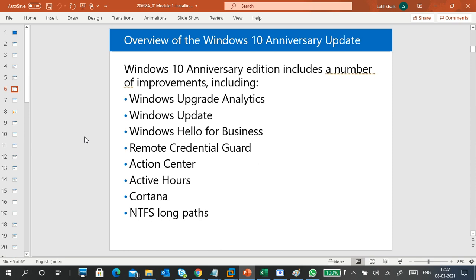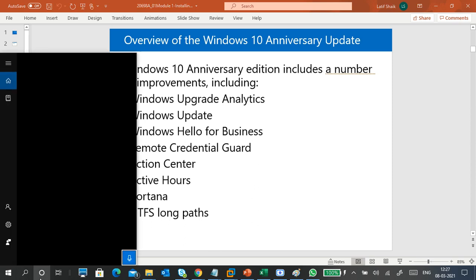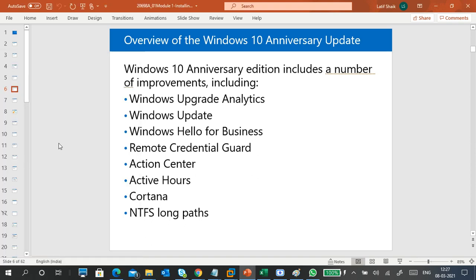Action Center, Active Hours means how long you are using and the remaining non-active hours. Cortana is the last one. This is Cortana. So you can see it in your system. Cortana is like your voice assistant only. I should not touch Cortana, but I will show you. You can use your voice as a command to control your system, to search for something or open something. You can use Cortana.